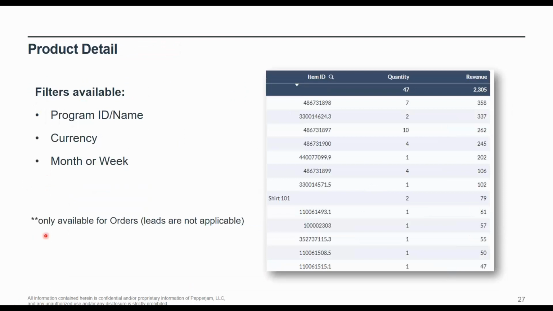Under product detail, this is kind of our simplest view. Product details will only be populated if we get a product feed from an advertiser. And in here we show just the quantity that was purchased and the revenue. Orders is the only metric type that's applicable for product detail. Leads is not an applicable metric type for product at this time.